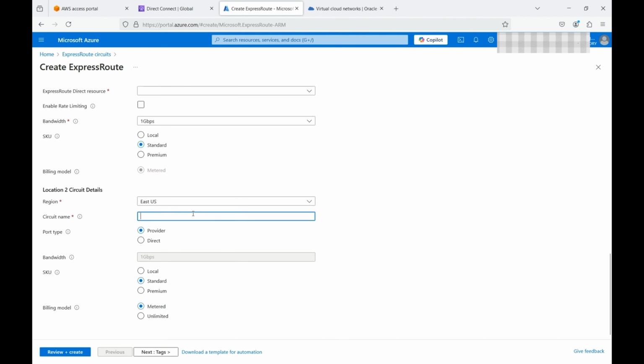And this is the circuit name. You try the circuit name here, whether you want a provider or direct in between. And you could see you have all these options here. What is the port type? That is, if you're connecting to a service provider in order to access Microsoft's network, you could have this option provider, or you could have the direct. So the portal has made it a lot more intuitive for you to come in and check.